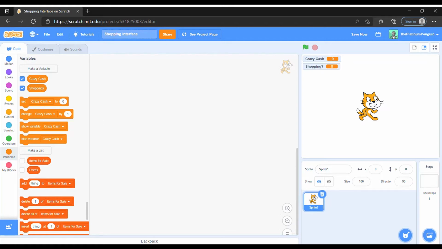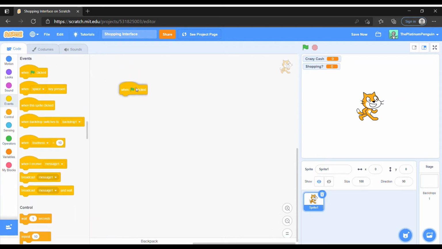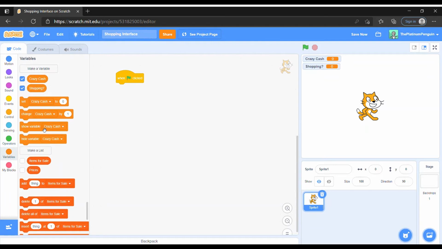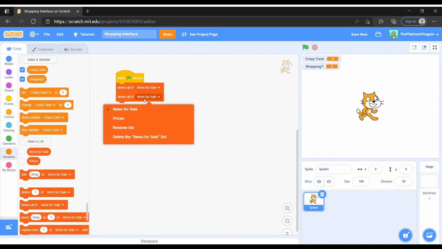So let's go ahead and get a when flag clicked. So what we're going to want to do is we're going to go back down to here. Let's go ahead and make the shop. So what we want to do is we want to have it where it deletes all of the items for sale and all of the prices.